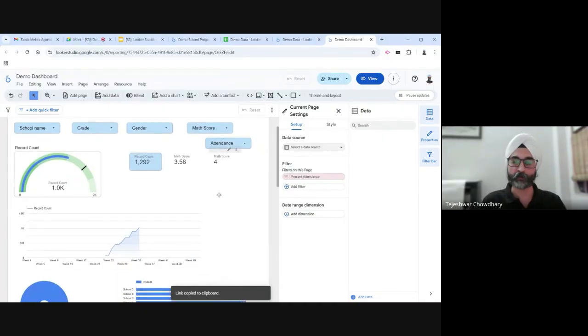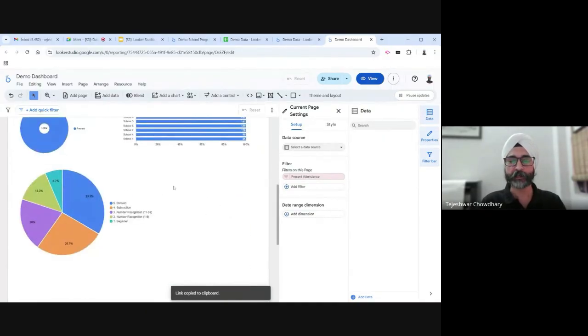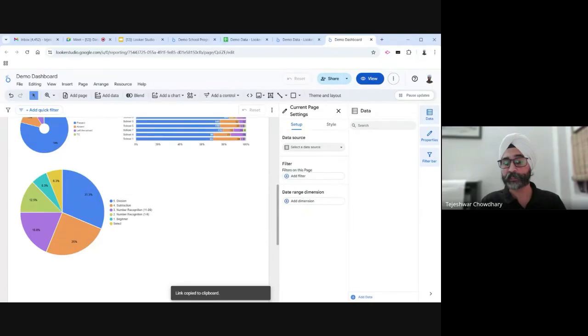So again, depending on how you want this report to be presented, at any time if you want to remove this filter from the page, you can come back here and click on it and it is removed. But that filter is still available to you. Anytime you want to add that filter, you'll notice there is a filter already created, present attendance. You can again click on it and bring it back to your page.